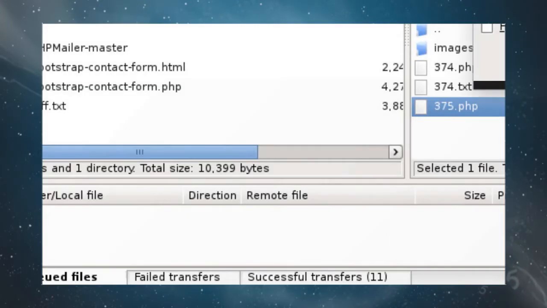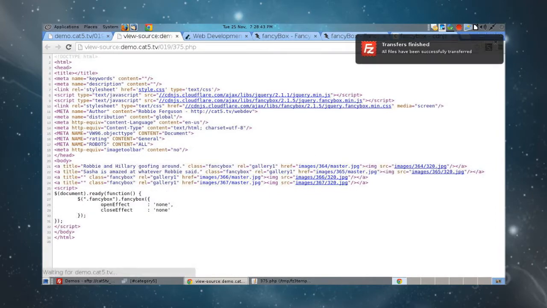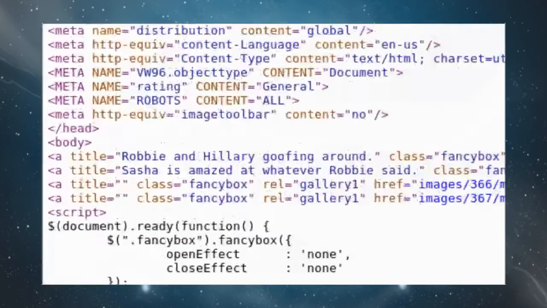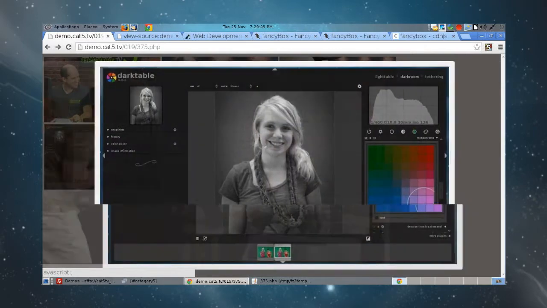See what I've done? Upload my changes. Refresh my source code just to show you what I've changed. There you go. So A title, Robbie Hillary goofing around. Refresh. Click. There you go. My title now appears at the bottom. And if I go next, it's going to give me the title there. Sasha is amazed at whatever Robbie said. Next, there is no title. Next, there is no title.